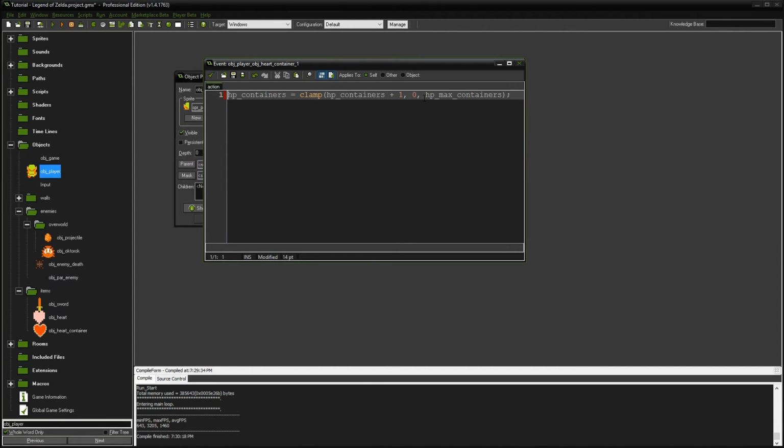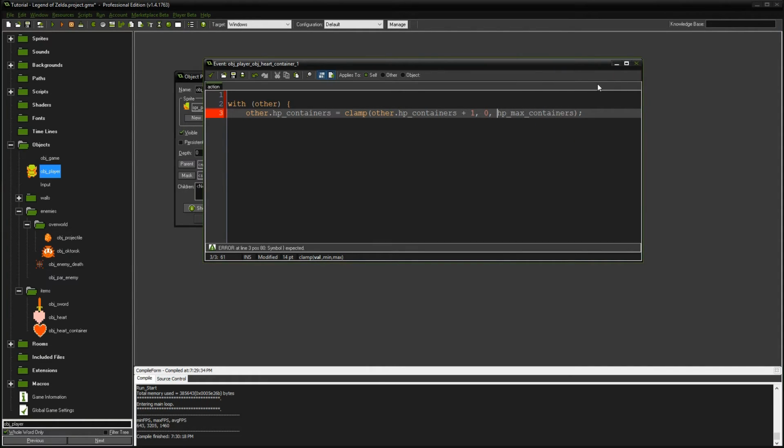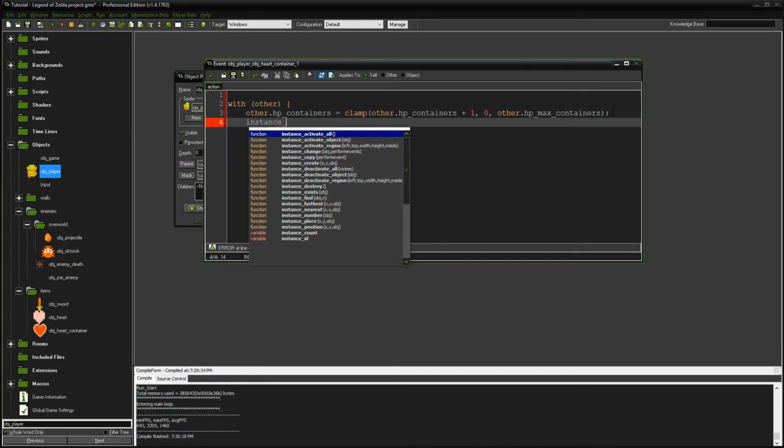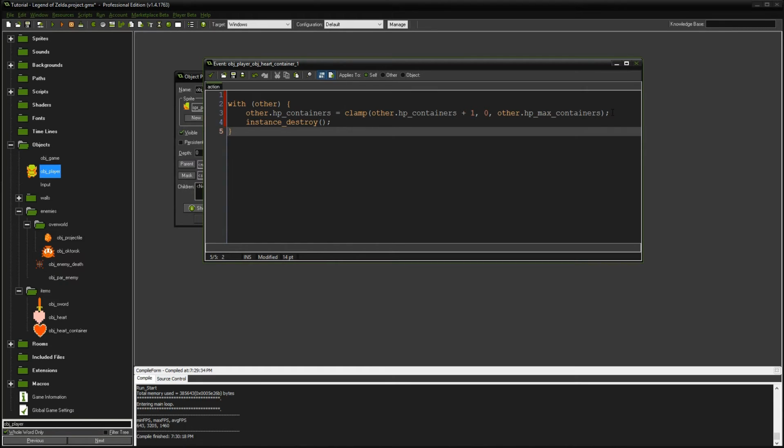Oh, and then let's see this. With other, we got to reverse all this so we can do the instance destroy. Instance destroy and close the bracket. Okay, so that'll work right there.